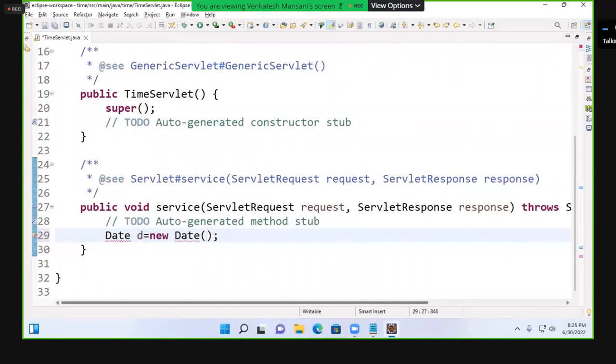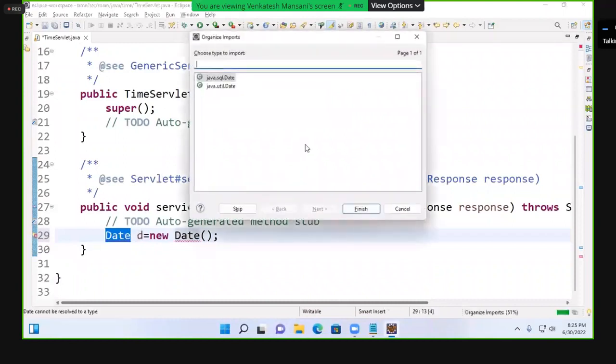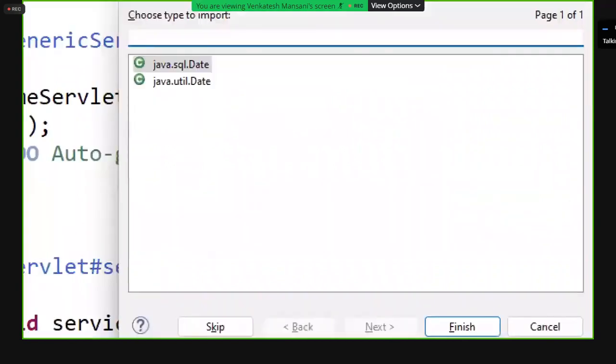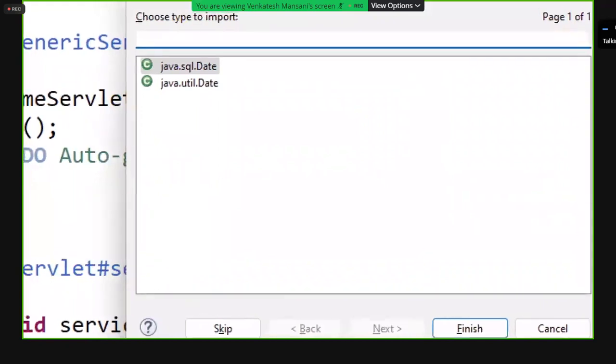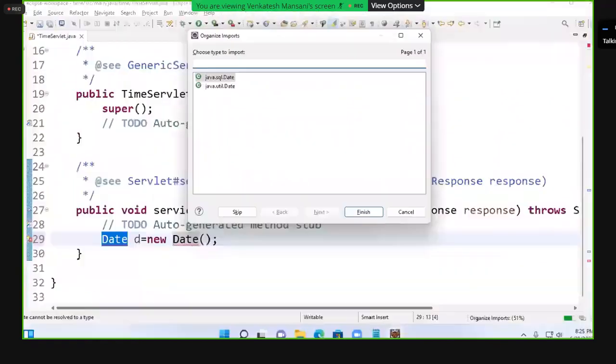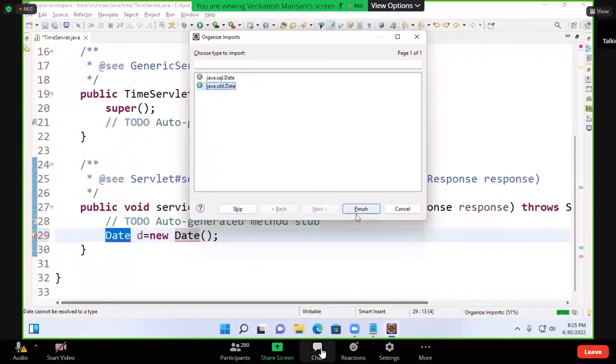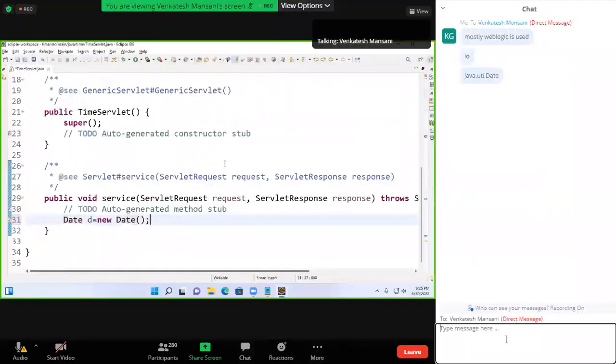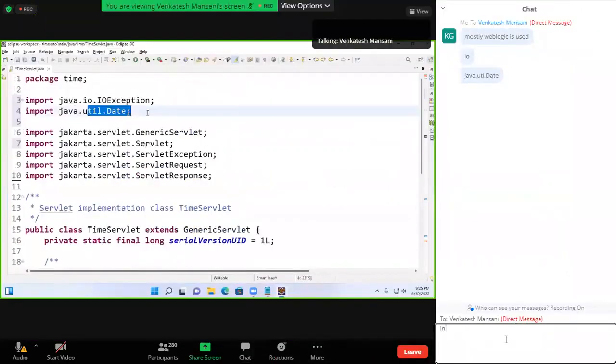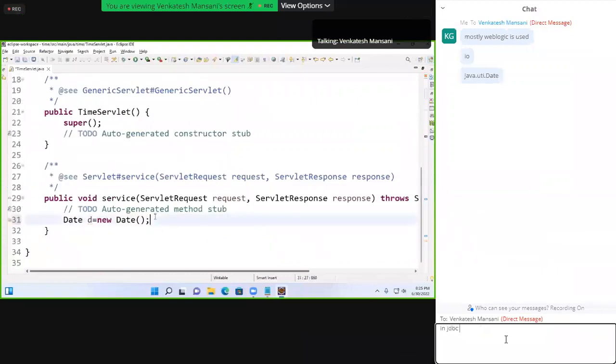Okay. Now the Date class we have to import. Press Control Shift O. There are two Date classes: java.sql.Date and java.util.Date. Which one do you want? Util. Click on finish. Import it. See, util.Date came. Now after this, you can call PrintWriter.